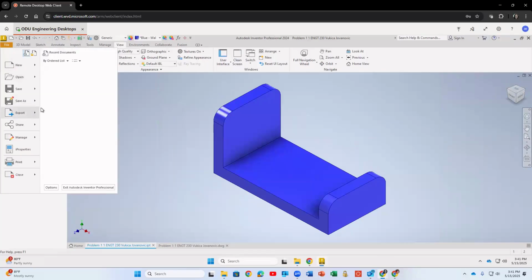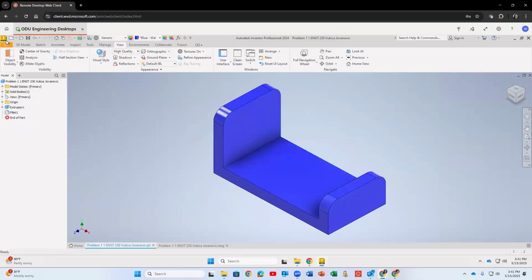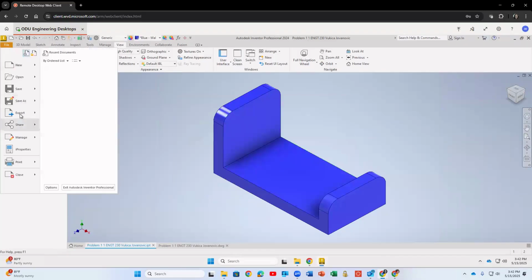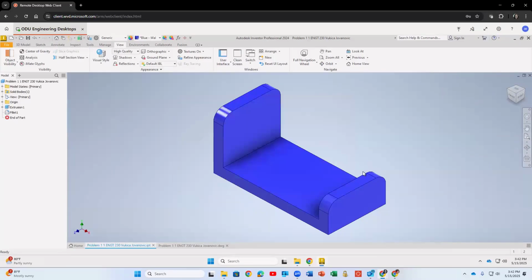And maybe I can say export. I want to export this picture. You see like 3D model, or you can also say export PDF 3D model. So I just want to show you one more part to see how you can model that one.